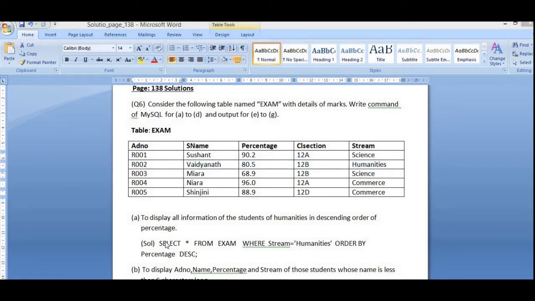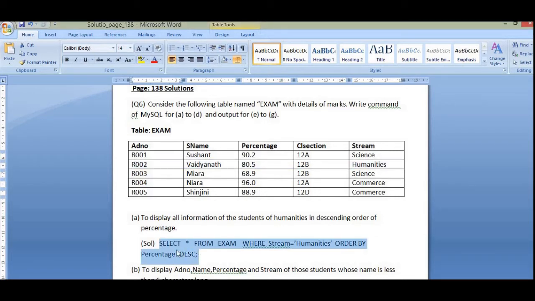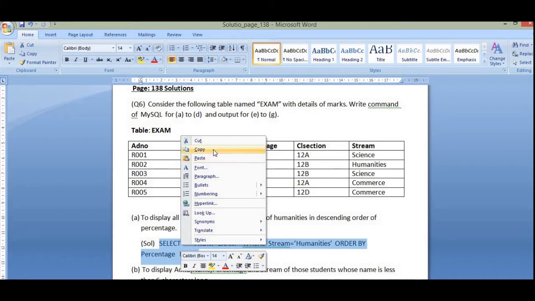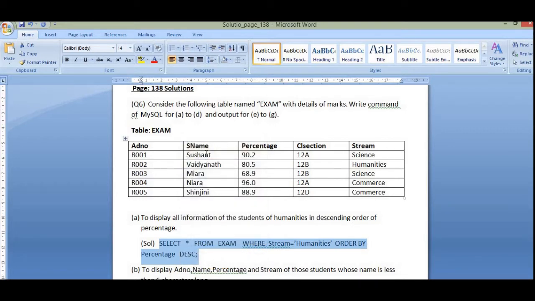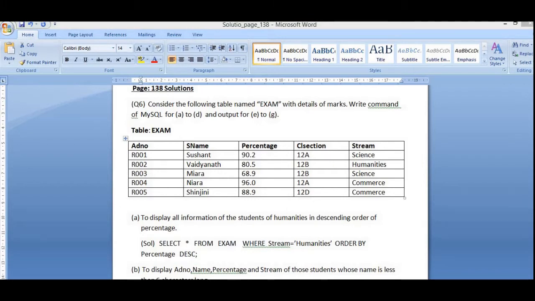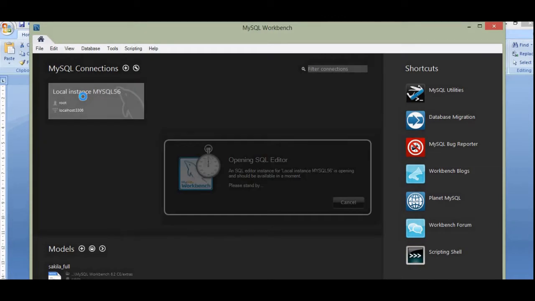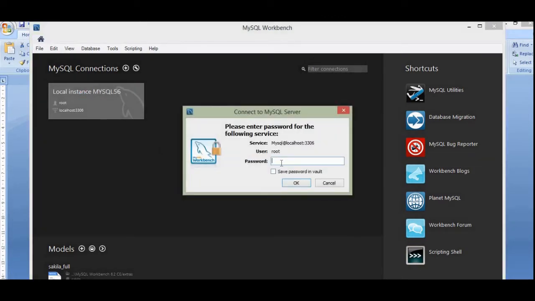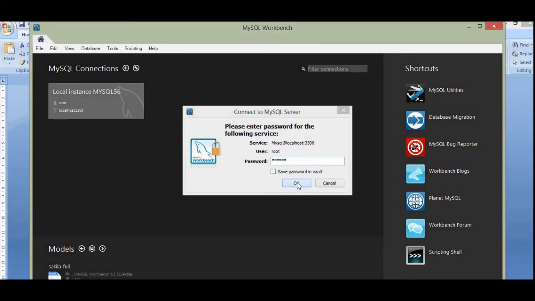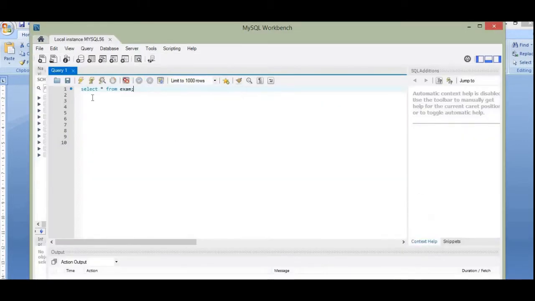Now let me type this SQL statement in MySQL workbench, but before that I have to start the MySQL workbench. So let me do that. So this is the startup screen of MySQL workbench. Now let me click on here, that is the local instance, and let me type the password. So this shall give me access to the workspace.